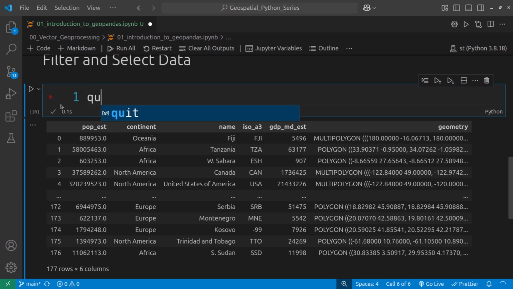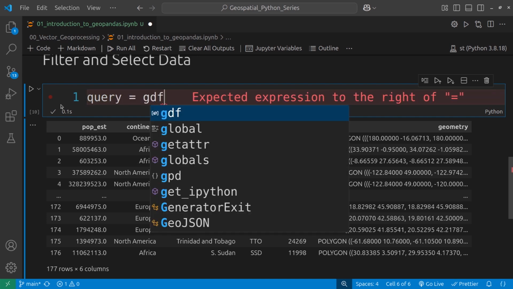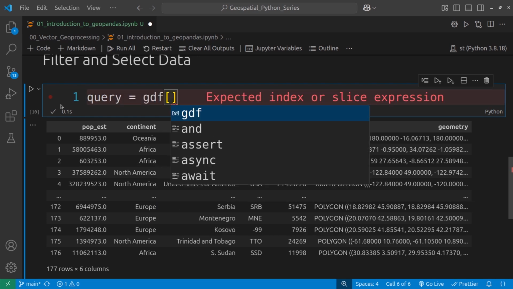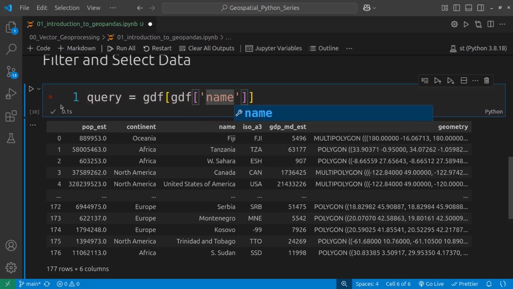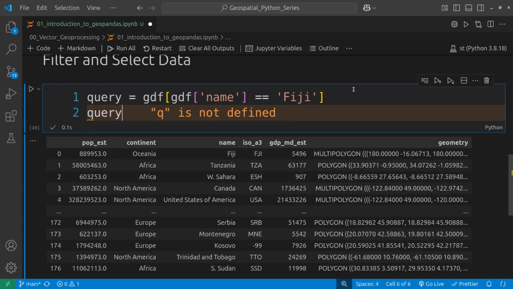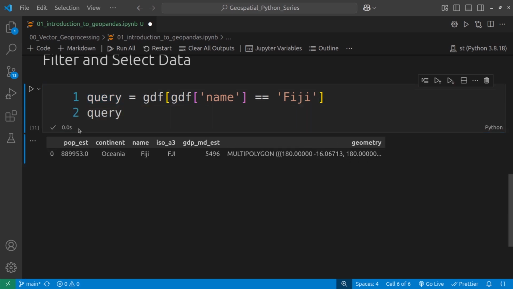For that one, we can say the query, and we call the GeoDataFrame, bring our pair of square brackets, and then we ask it where the column name equal to Fiji. This one is a very simple one. Just get us that particular entry where the value of the name column is Fiji. So when we inspect our query, we should see that only Fiji is returned. This is very simple and straightforward.